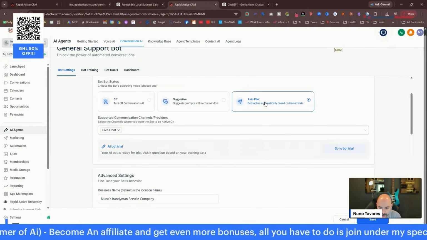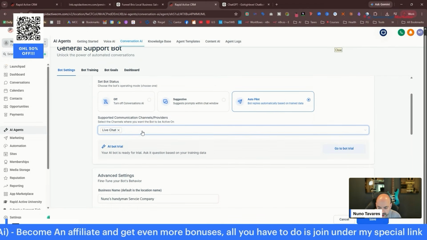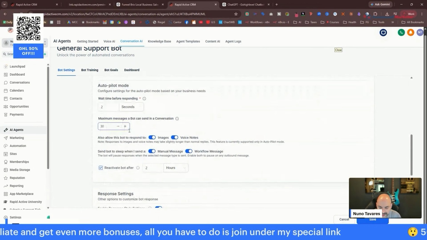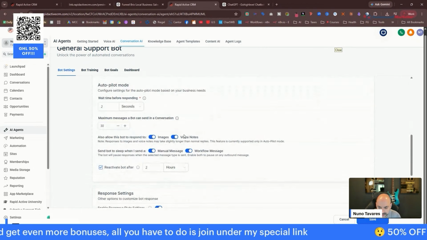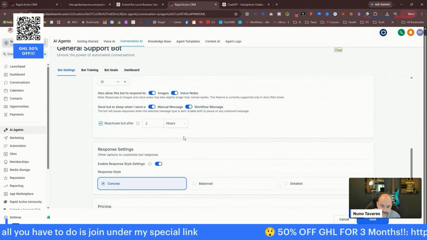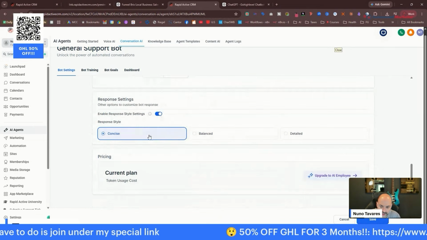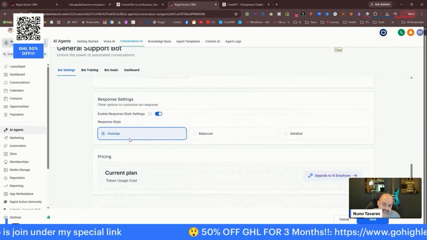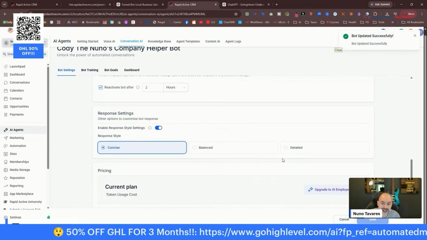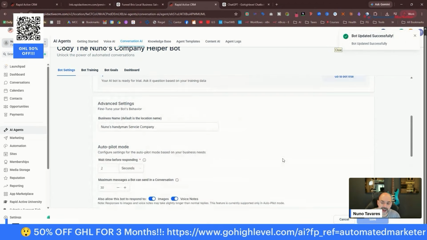Bot name is there, autopilot is there, and live chat is the only thing we want because it's going on the website. Business name is there, 2 seconds, 30 messages, allow images and voice, send bot to sleep if I send a manual workflow message, and reactivate the bot after 2 hours for people to start engaging with it again. And then a concise message going out to the customer. Then I hit save. Okay, bot saved successfully. Then I go into bot training.